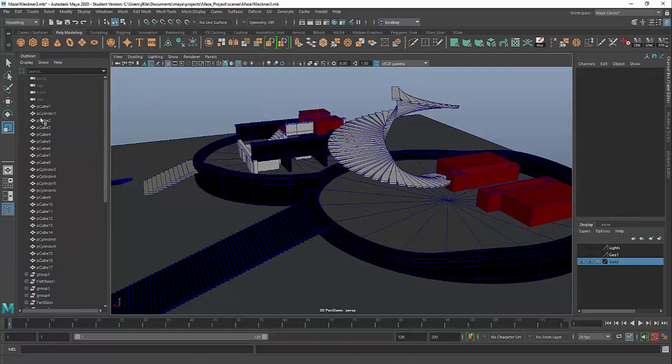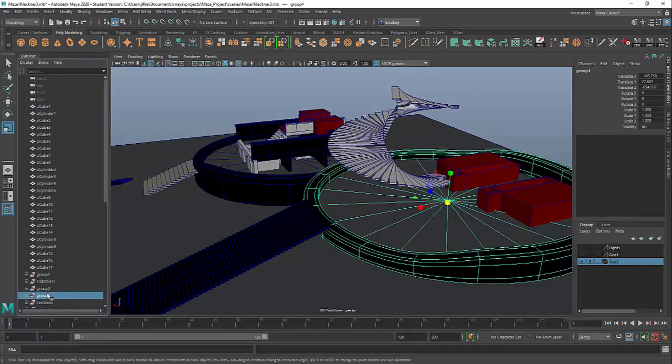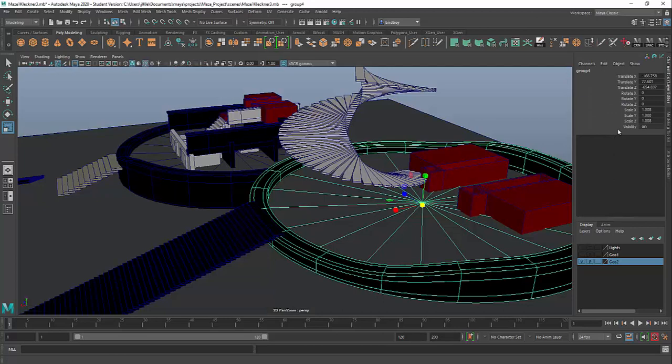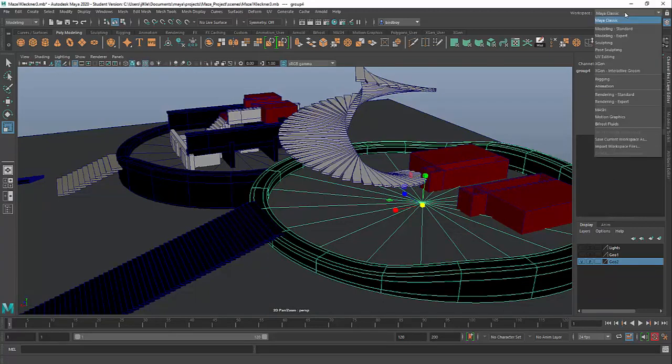The stuff on the left here, you may not see on yours. This is called the outliner. So your workspace is probably going to look a little bit different than this. If I revert this Maya Classic with Reset Current Workspace, this is what your workspace probably looks like, something like this. You can click up here on the right and choose different setups.